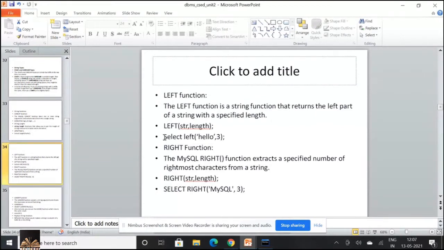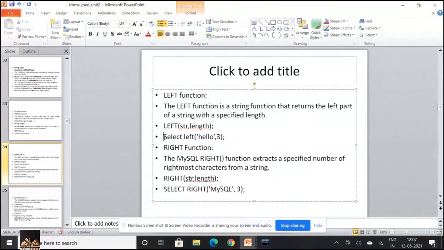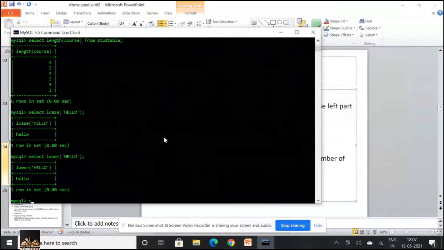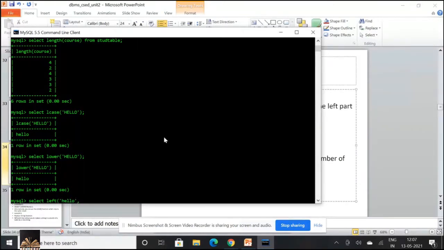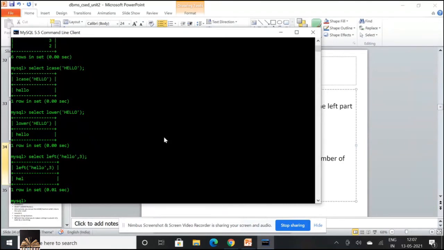So syntax is select left of hello, comma 3. I'll just try to run it. Select left of hello, comma, 3. So from the beginning, 3 characters. Instead of left, if I put right, it will display LLO, the last 3 characters. So this is about your left and right part of the string.